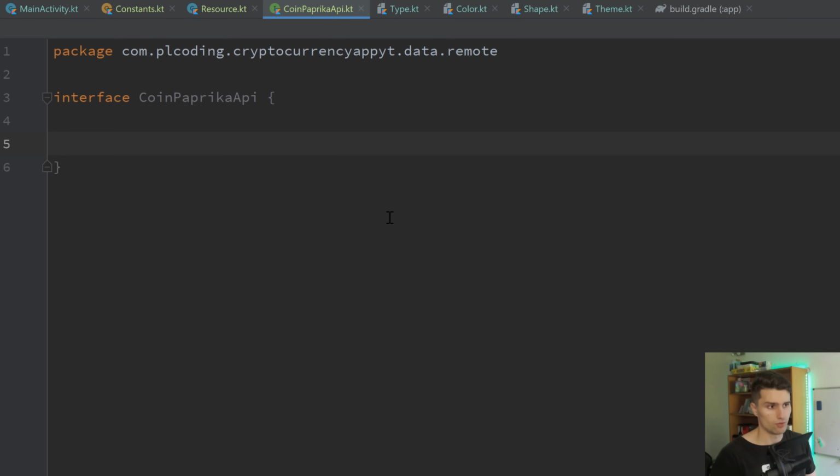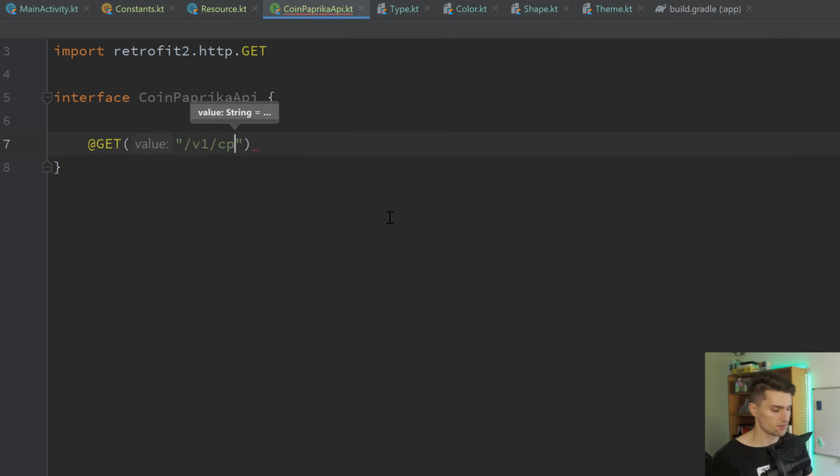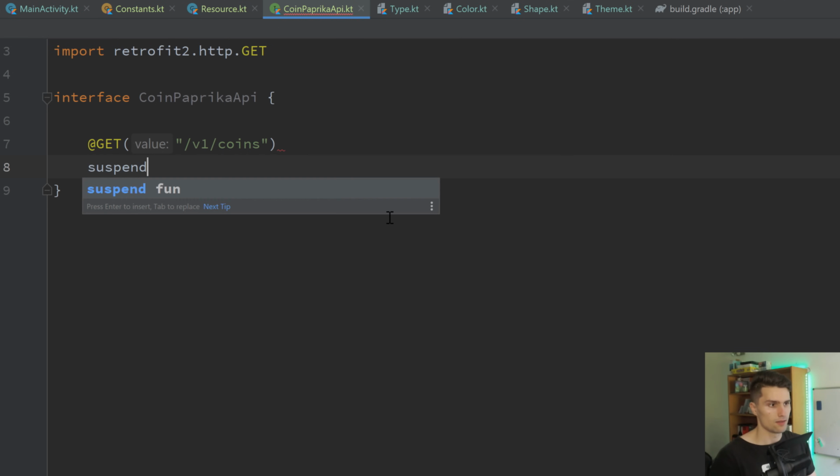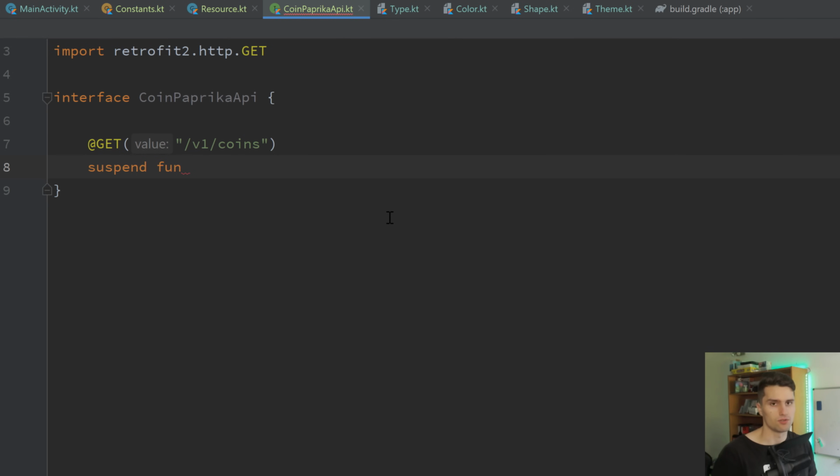So what do we have here? We have two GET requests. We want to get data. We don't want to post anything. So we annotate this with @GET, and the route to that will be /v1/coins. So that is everything that comes after the base URL. That will be a suspend function, so we execute it in a coroutine asynchronously, and it's called getCoins. We don't need any parameters here, we just want to get all coins.